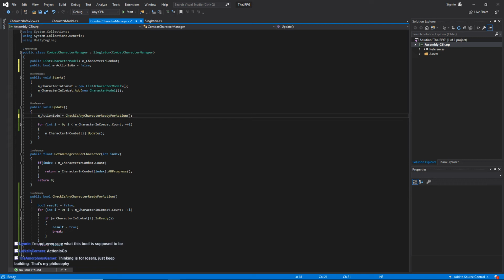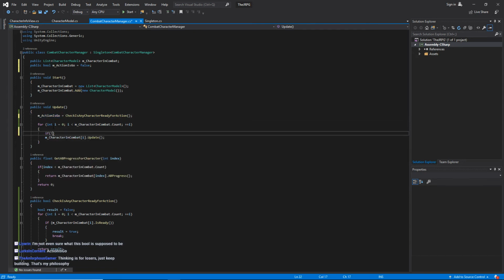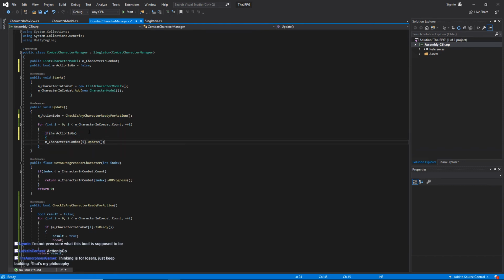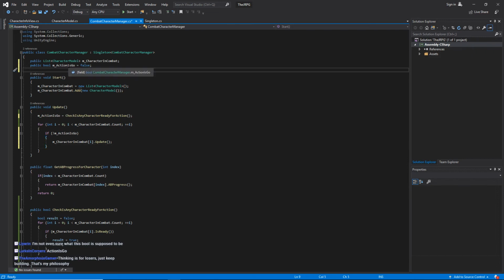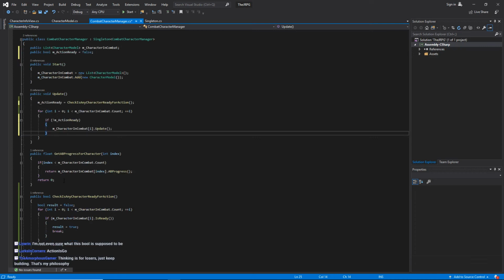All right, so then if not action is go, update. Actually, you know what? Action is ready is a little more descriptive. Because if not action is ready, then you can update. Otherwise, if an action is ready, then don't update. This just reads clearer in my mind. Okay, so we first check to see if anyone's ready. If anyone's ready, then we don't update anyone anymore. Okay.